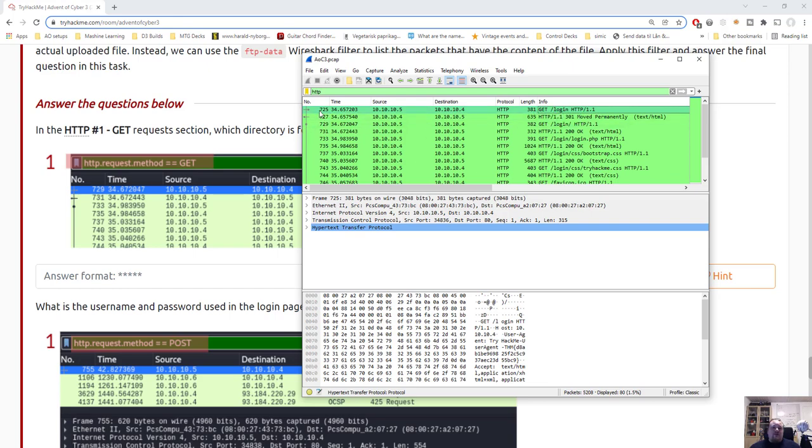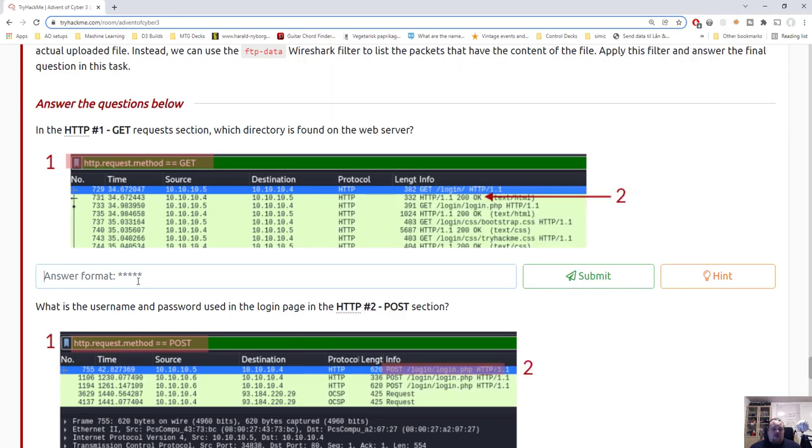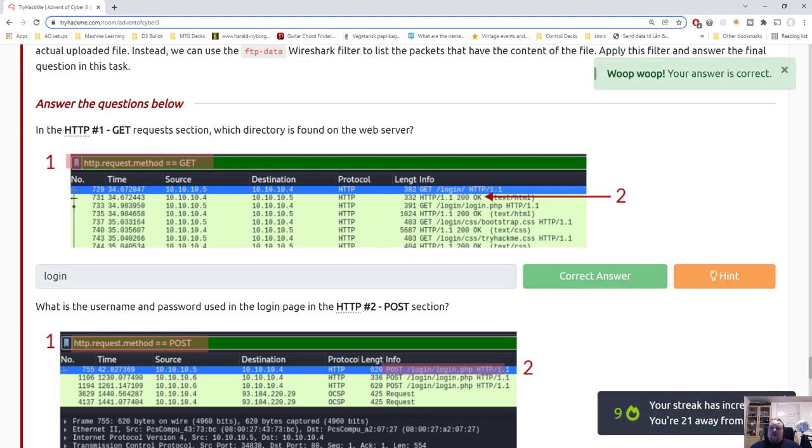So you can see here that at this particular time, and this is packet number 725, the source IP address is connecting to the destination server IP address using the HTTP protocol with a certain length and size, using the GET request on the HTTP protocol version 1.1 /login. So I'm going to write login as my answer. Yep, and we're correct.